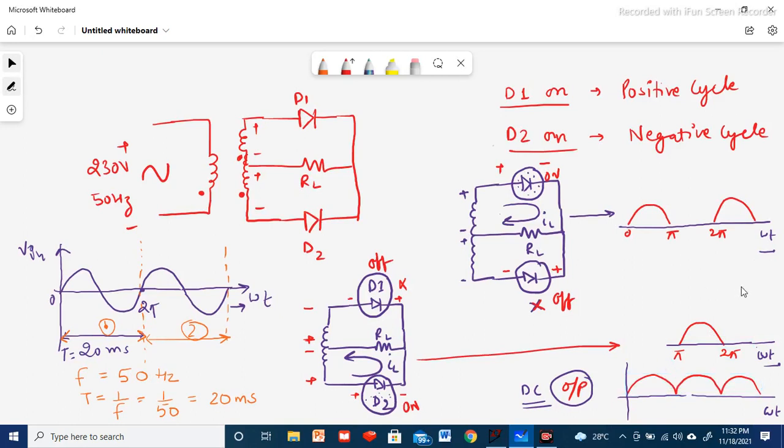Today in this video we will be seeing the center tapped full wave rectifier, and how it is used to convert the available AC signal into DC. Already, in my previous video I explained that we use a rectifier circuit to convert the AC signal into a DC signal. So in today's lecture we are going to check the center tapped full wave rectifier circuit.